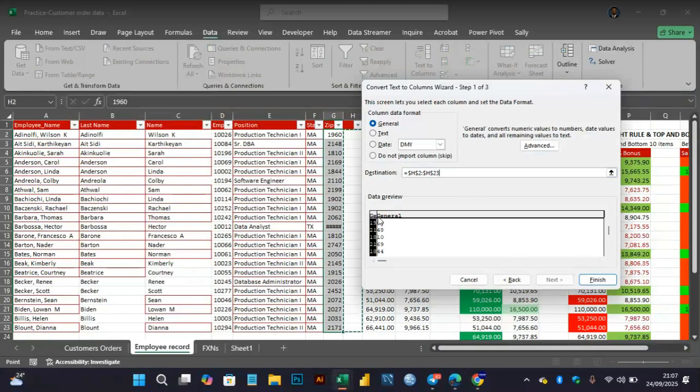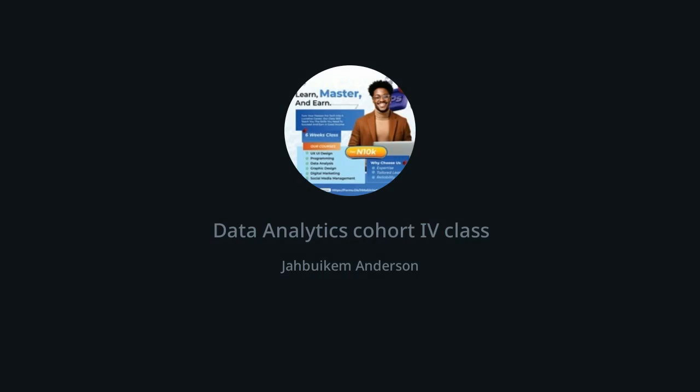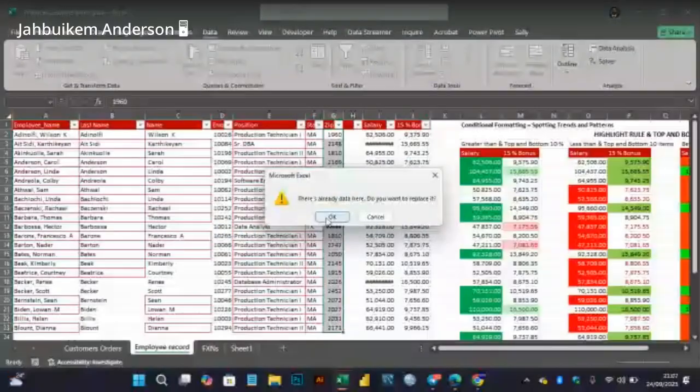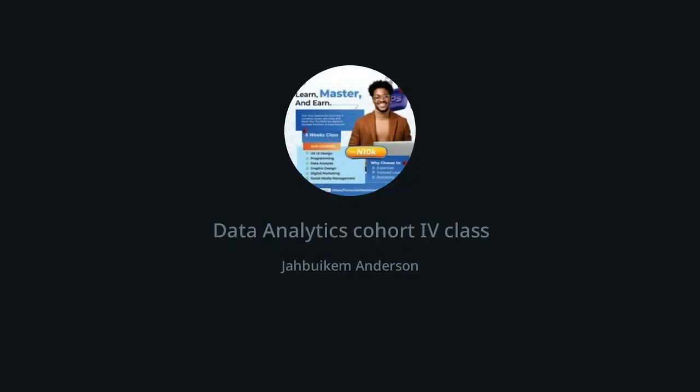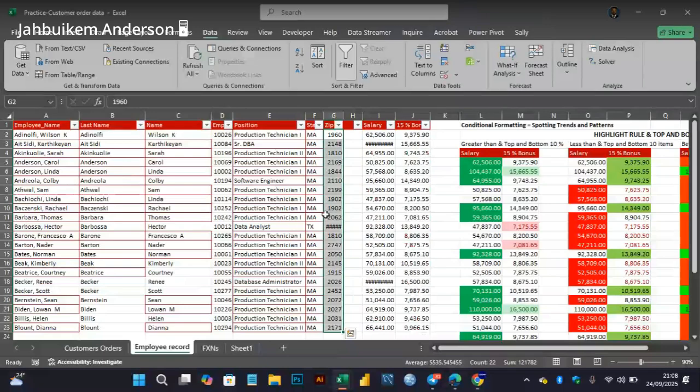Next, it has shown us what is going to happen here. It's going to separate 19 from 60 and click on finish. So it says that data already exists. Do you want to replace it? You say yes. But that's not what we are looking at, right? Let us see what happened here.